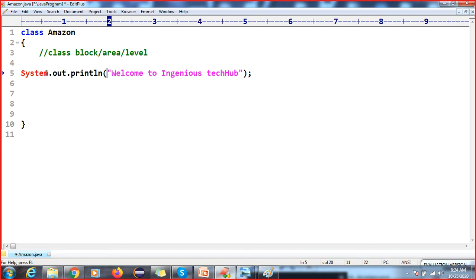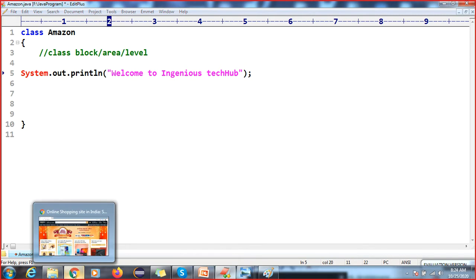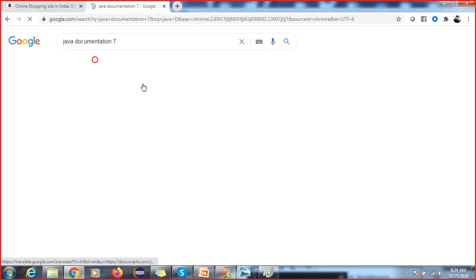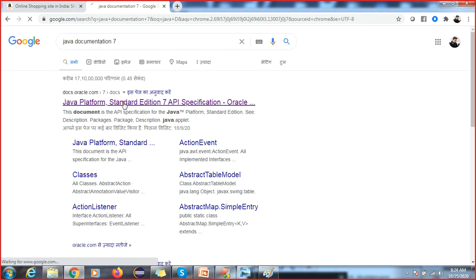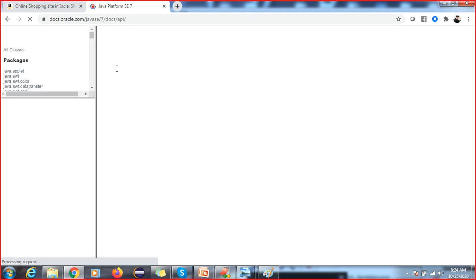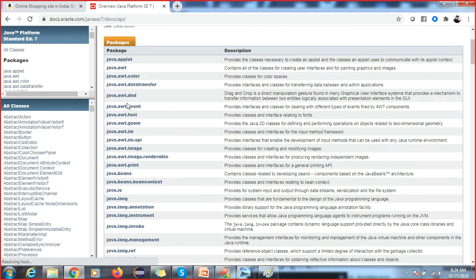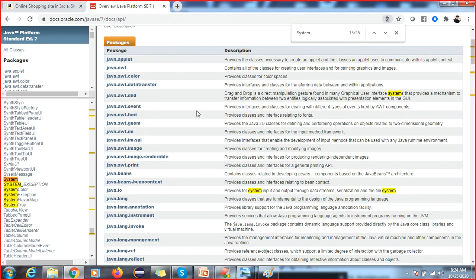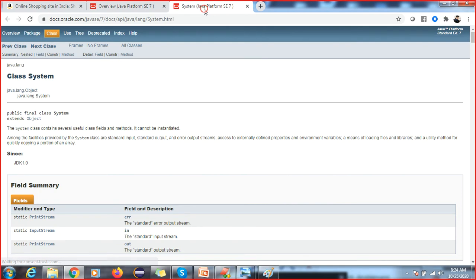System is a class which is available in the java.lang package. If you go to the Java documentation, we have a huge library for Java. The Java people have developed this and given it to you, so use this library. You can see System is a class which is available in the java.lang package. Package is nothing but a folder. I will teach you later what a package is.